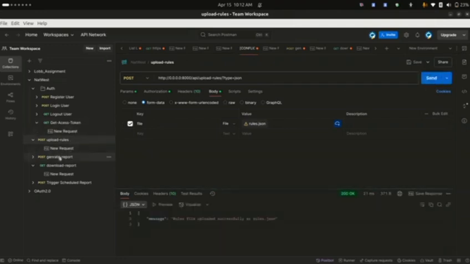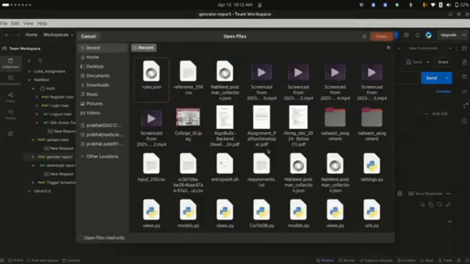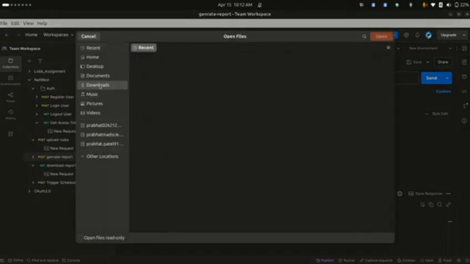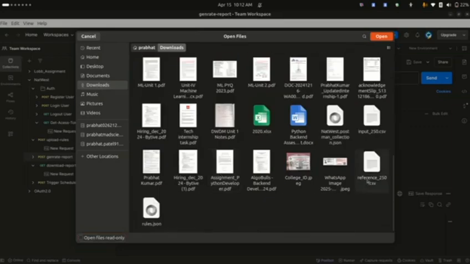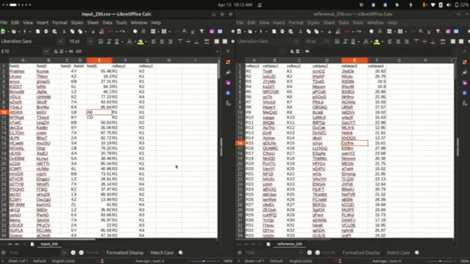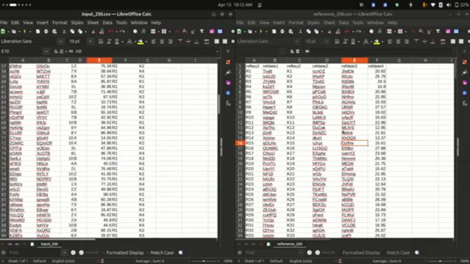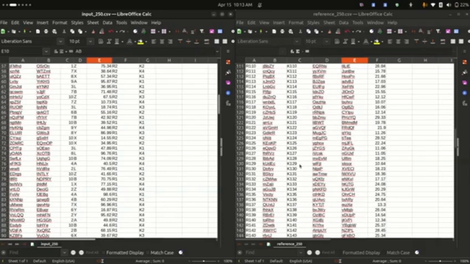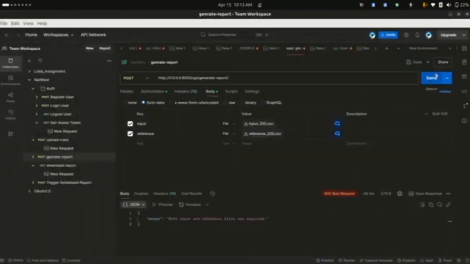After uploading it, generate report with input and reference file. This is the input.csv, and this is the reference. Download it, in the download section. I have the reference.csv. It contains 250 rows approximately, just like this.